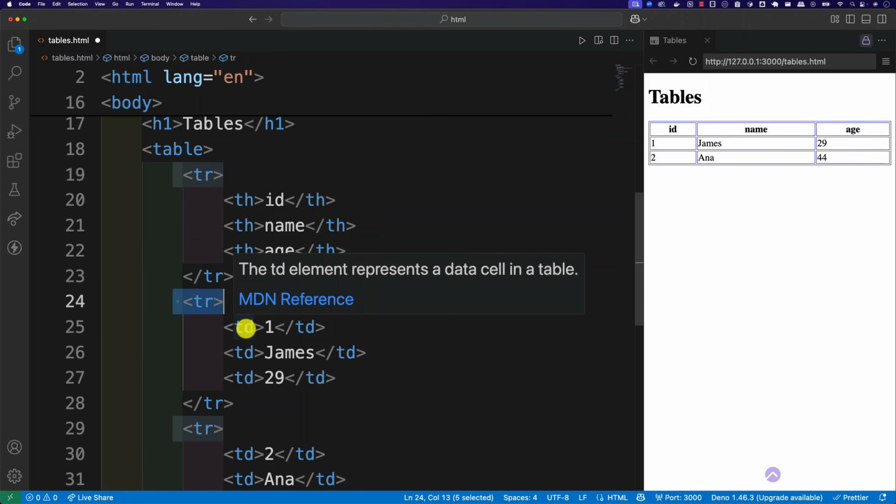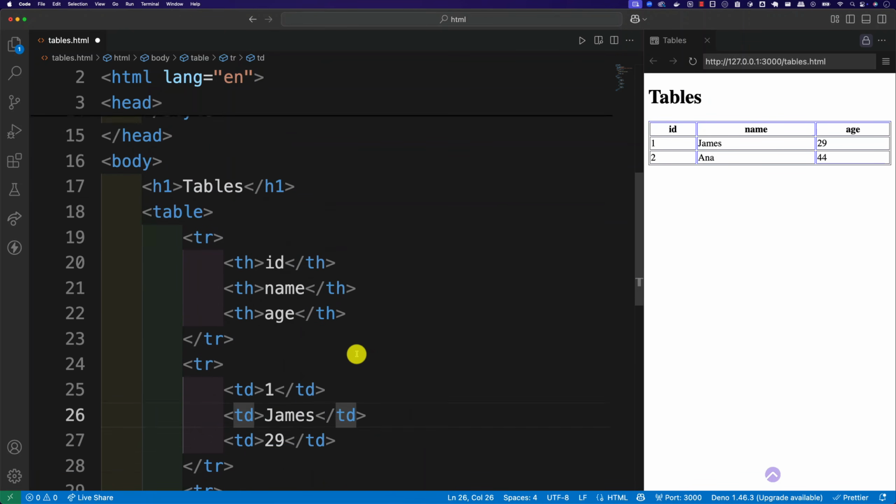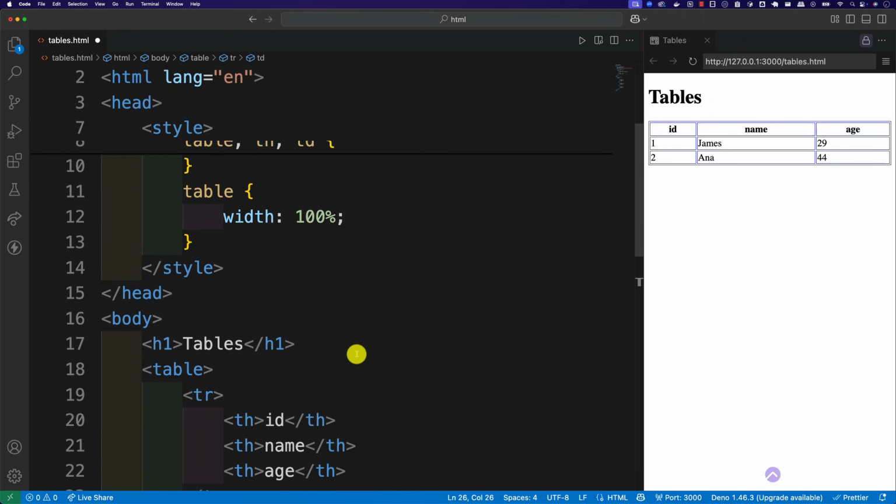TD represents data in a cell. All right, if you have any questions on tables, feel free to let me know. Otherwise, I'll see you on the next one.